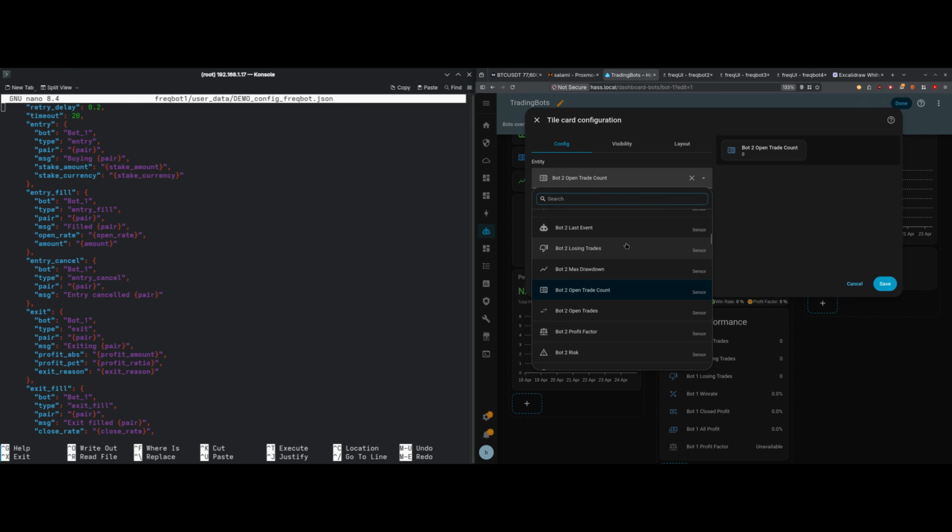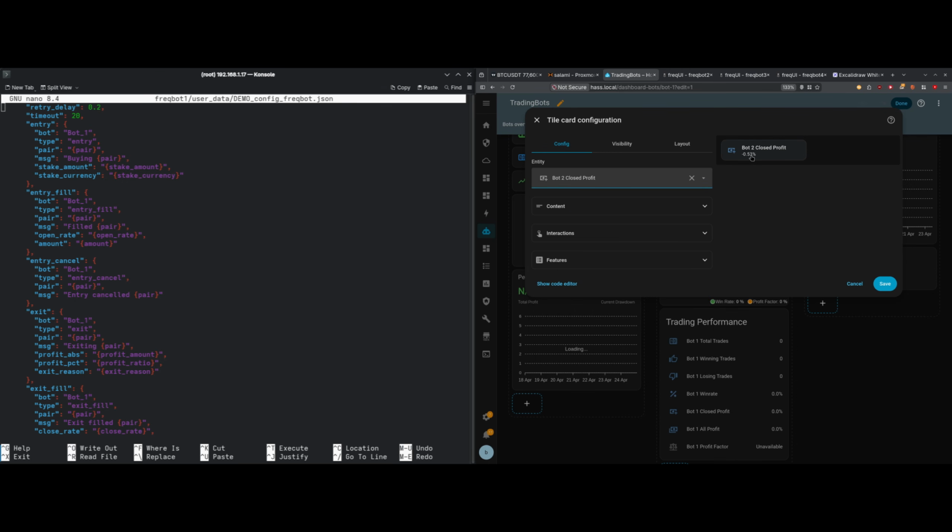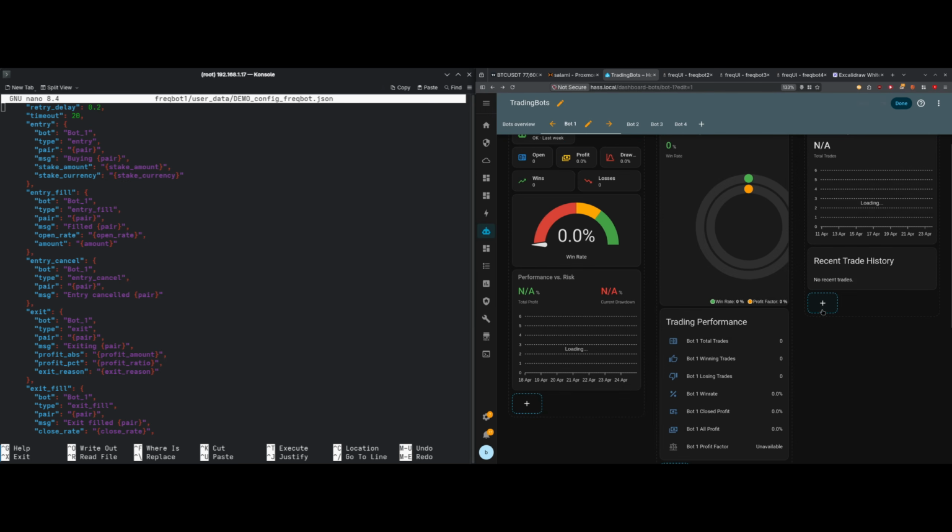But if I search for another one, let's see, close profit perhaps. Here you can see the close profit is a minus 0.5%. And you can fill this, and you can fill your dashboard all the way up to its brim with all these kinds of informations.